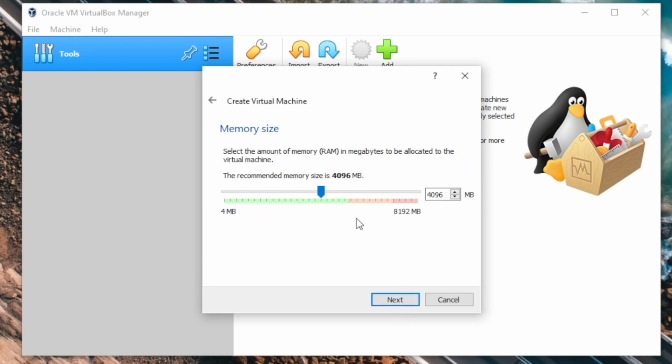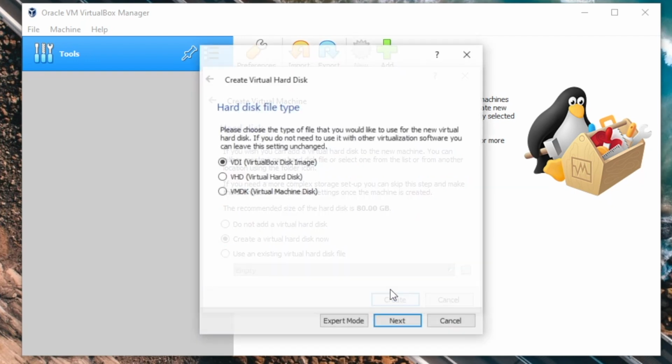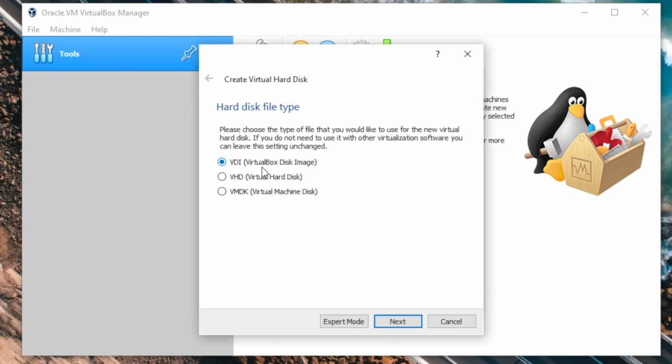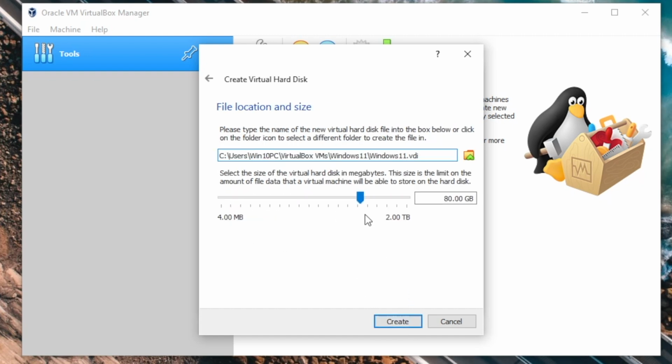Now, allocate the RAM of at least 4 gigs or higher. Then under the hard disk, leave the default option and click on Create. The file type for the hard disk should be VDI, and click on Next. Now, choose Dynamically Allocated and allocate 50 GB or higher for this virtual machine. Once it's done, click on Create to finish the changes. Now, we are done creating a Windows 11 virtual machine.